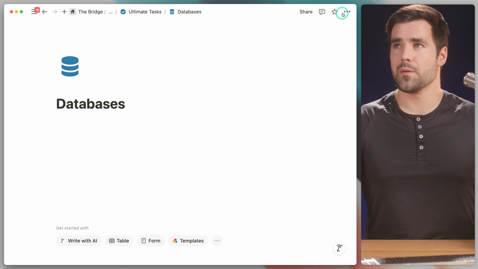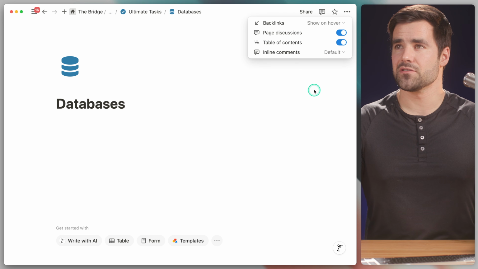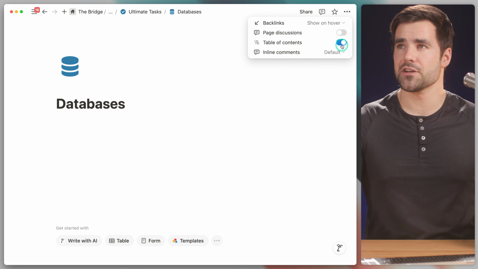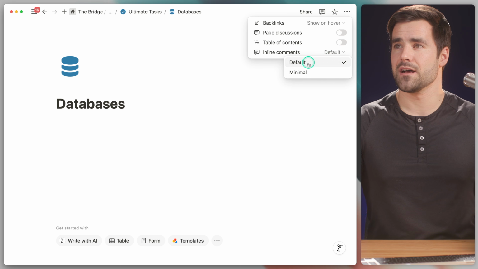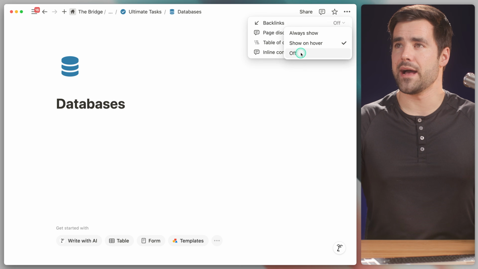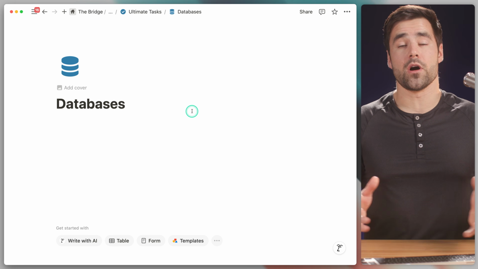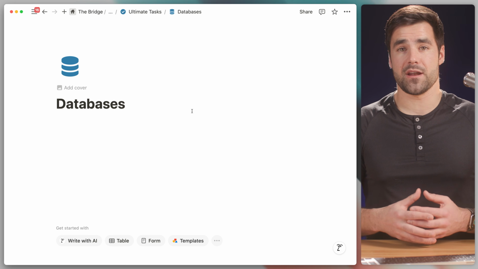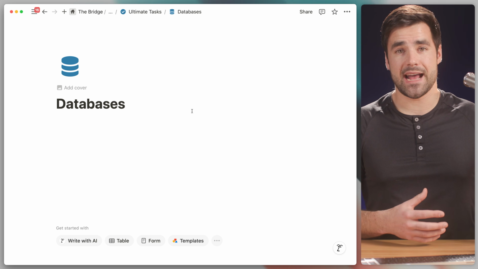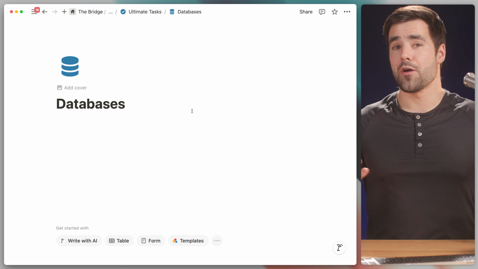And just like before, I'm going to go ahead and turn off all of that extra stuff in Customize Page. I don't need discussions, I don't need table of contents. I'll set this to minimal, and I'll turn off our backlinks. So this page is essentially going to hold all the databases that will run our task manager. We need a place to store tasks, and we also need a place to store our projects.